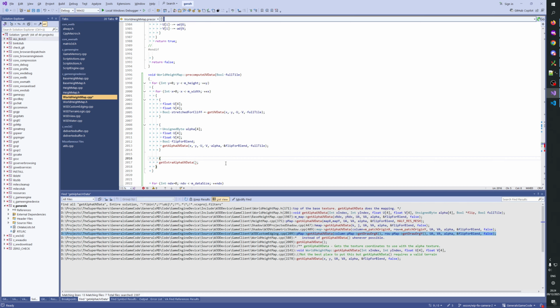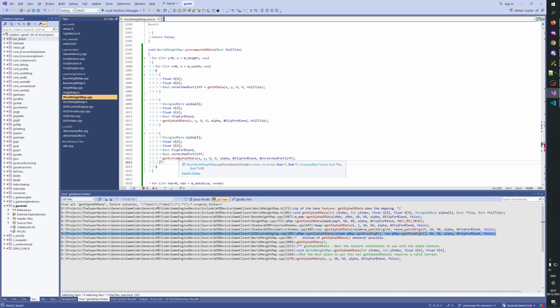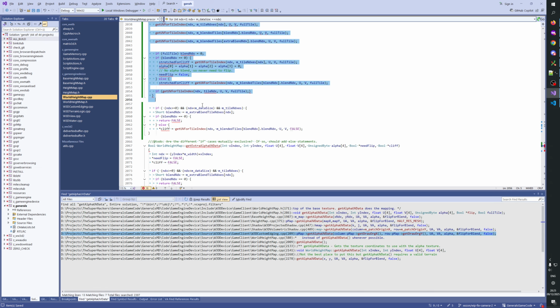And then the last one. The last one is X, Y, U, V, alpha, same flip for tile blends, and cliff, stretched for cliff. Let me take this. Okay, cool. So these are the information that we get out of this. Okay, and then we need to. So let's comment all this out. Don't need that anymore.